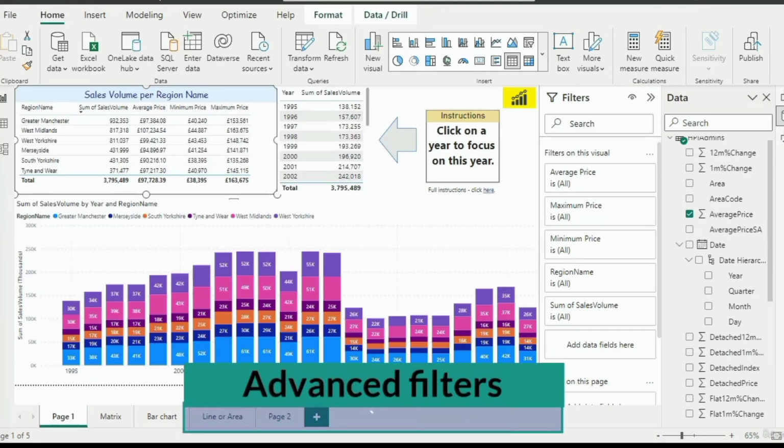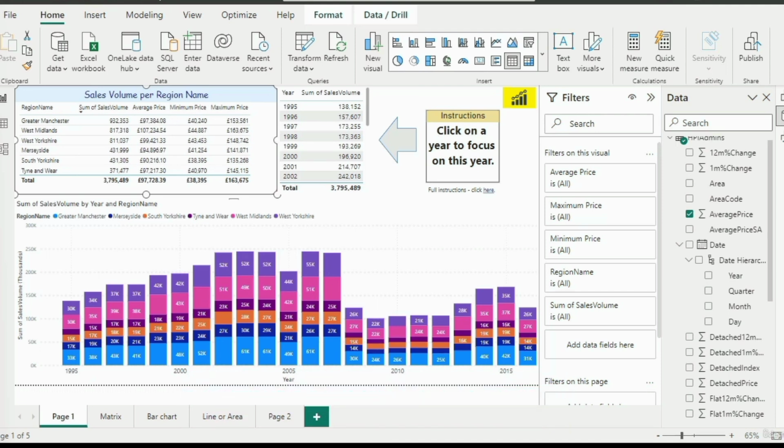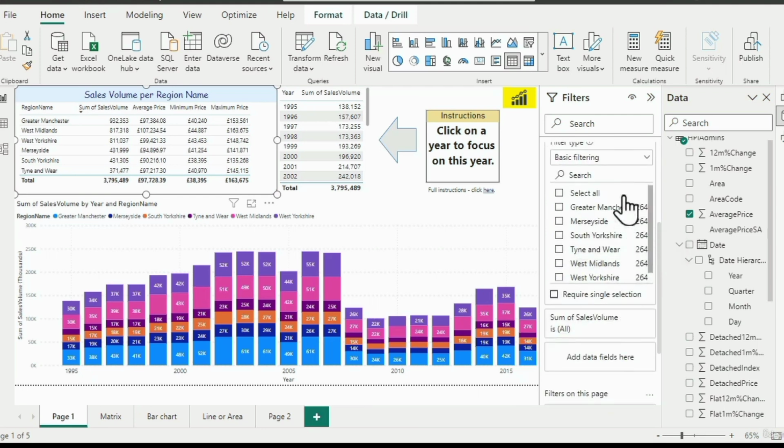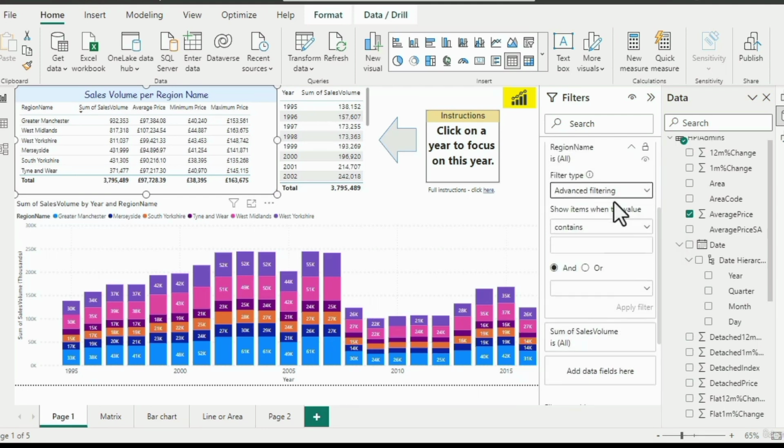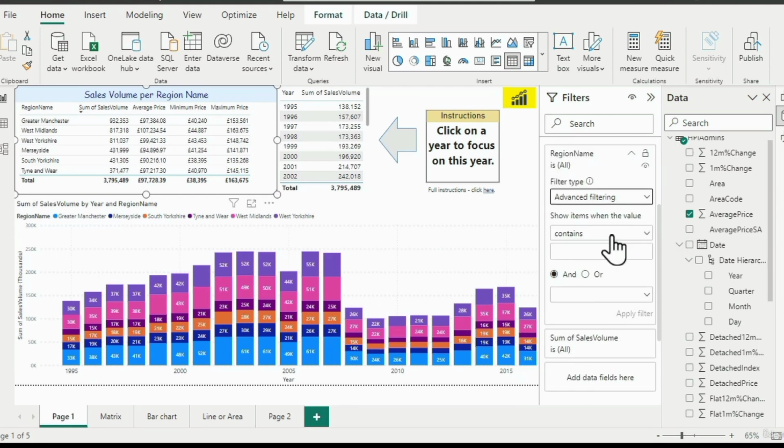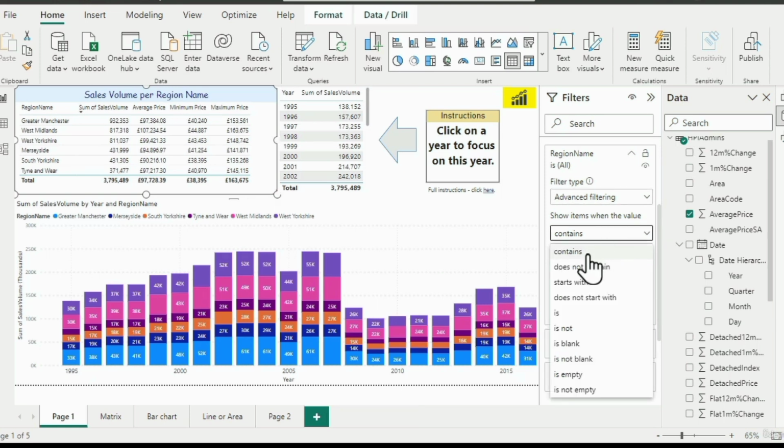In this video, we're going to have a look at advanced filtering for text, numbers, and dates. So advanced filtering for text gives you a few options, and these are similar options you may have had in Excel. Does the string contain or not contain certain words or letters? Does it start with or does not start with certain words?